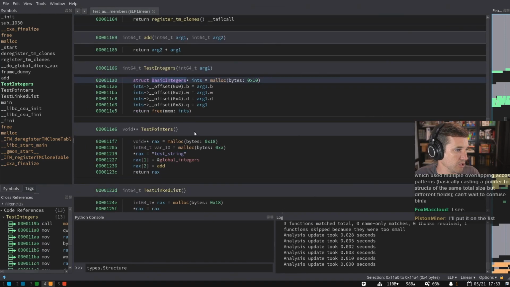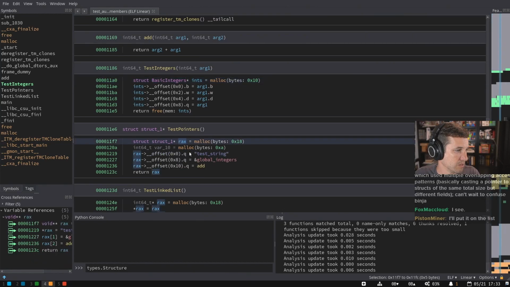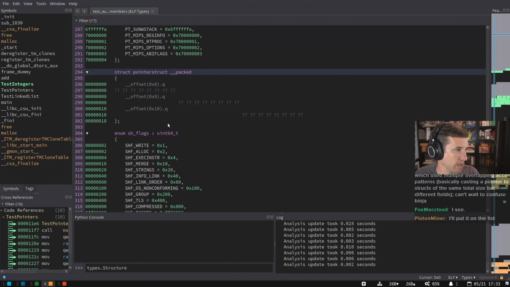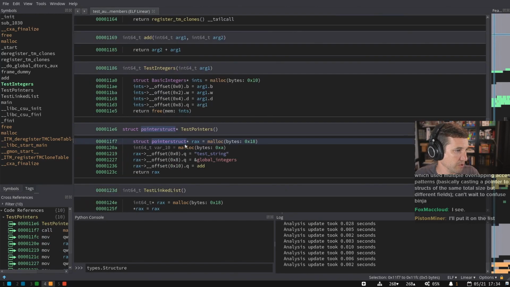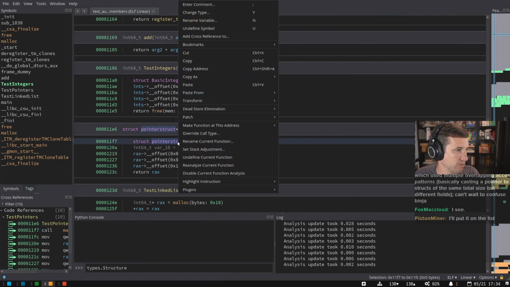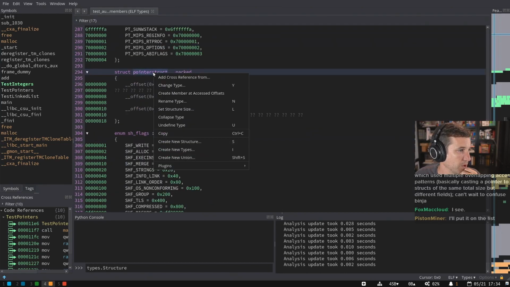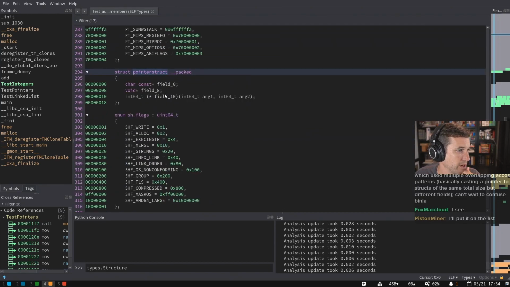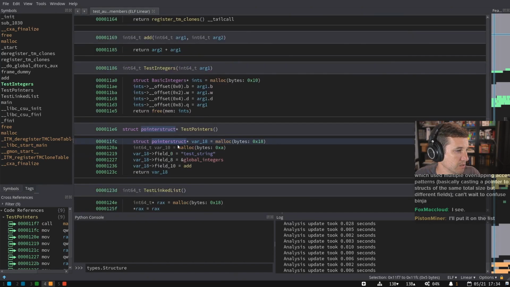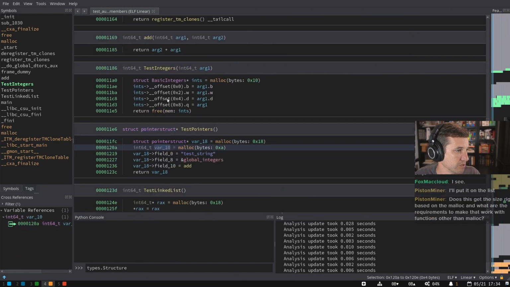So that's test integers, test pointers. Same thing, I can hit S, and we're going to call this pointer struct. We can see a similar sort of deal. Once I've made it, can I do it here? It doesn't currently work from here, but I wouldn't think it would be hard. But we can also now create member at, oh man, look at that. That's clean, very nice.